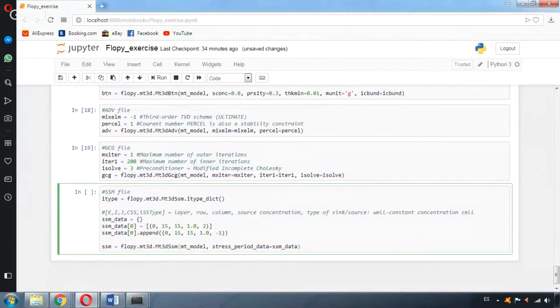Now, finally, we are going to work with the sink and source package, where we need this type of array, which is layer, row, column, the source concentration, and the type of sink or source that we are going to be working with. We are going to use this package to indicate that we have a well that is injecting a certain amount of contaminant. For this, we are creating first this array.